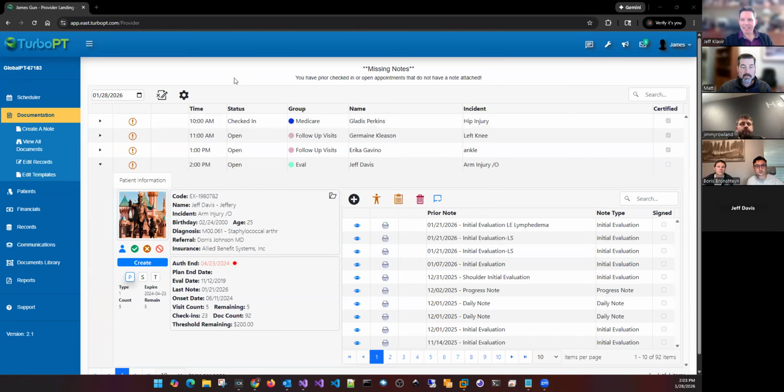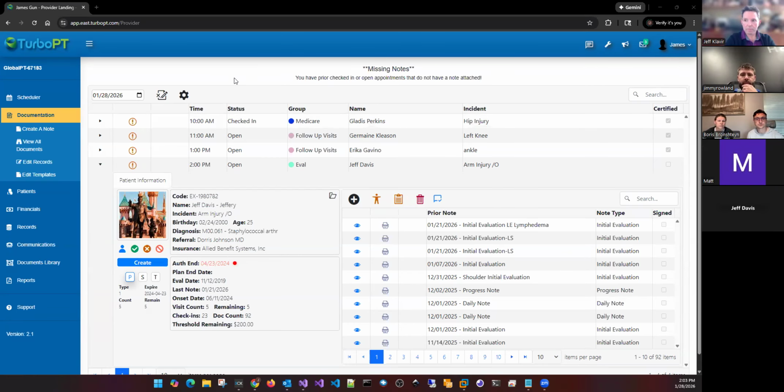Basically, everybody can see my screen, correct? Yep. Excellent. So basically, this is the landing page as a provider signs in. There's a schedule area for someone who works at a front desk and things like that, and a billing section for people who work in billing. But as a provider, they're just going to get a list of all their appointments for the day.